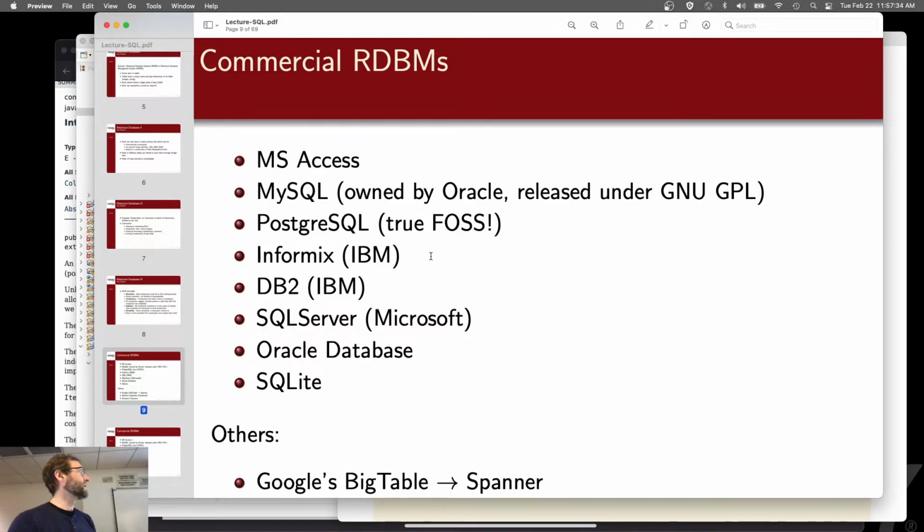But MySQL, which is owned by Oracle, but released under GNU GPL, that's a general public license. In other words, MySQL is free, but it is free as in beer. Have you ever heard that term? Free as in freedom, free as in beer. So you don't have to pay for the beer. MySQL, you don't have to pay for the beer. You get the beer for free, but it's not free as in freedom.